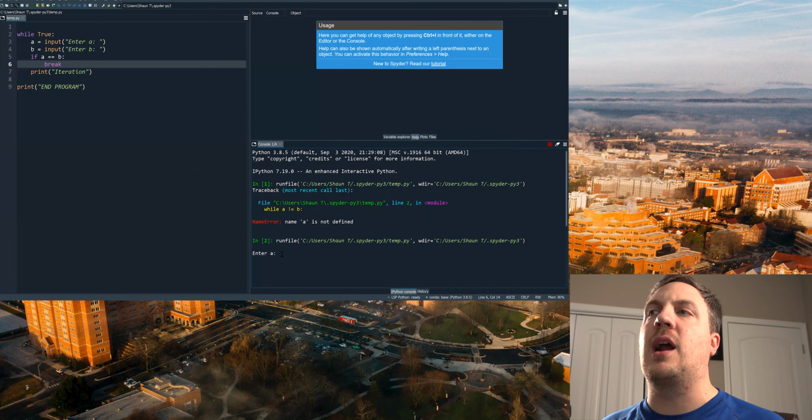So notice that the error "name A is not defined" is gone. So I use this construct a lot. However, a lot of students, a lot of people don't really like it.